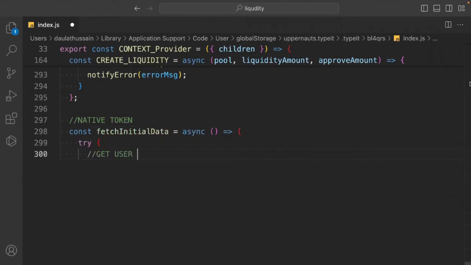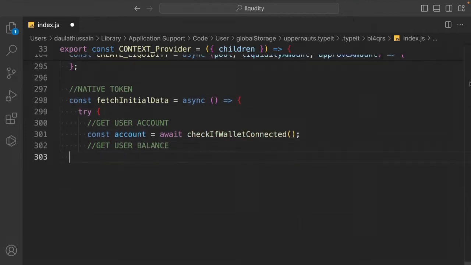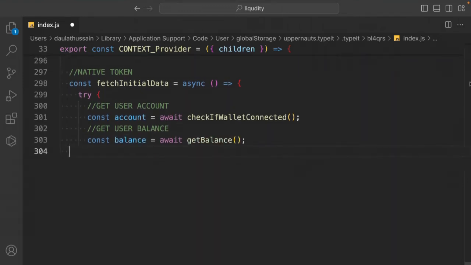Let's call get user account. So we'll take this address, and we have this internal function which we're going to call. It will give us the address. Then we have to get the user balance, and we'll say balance await get balance. This is the function we have already built.